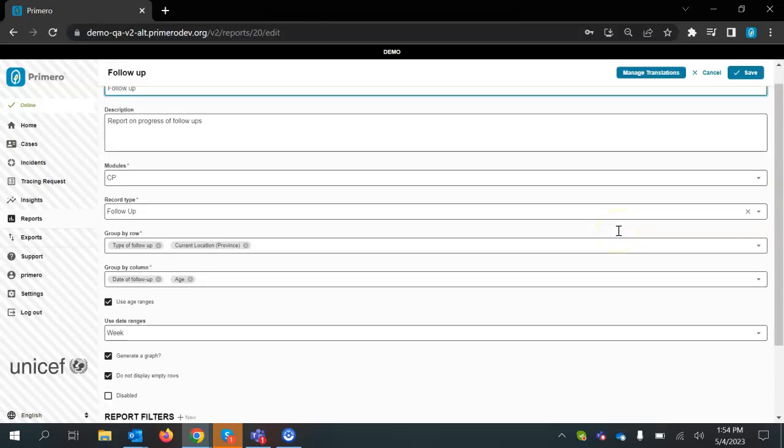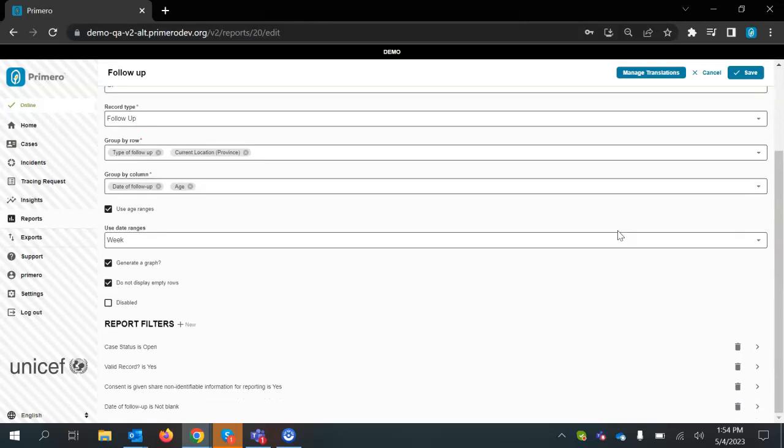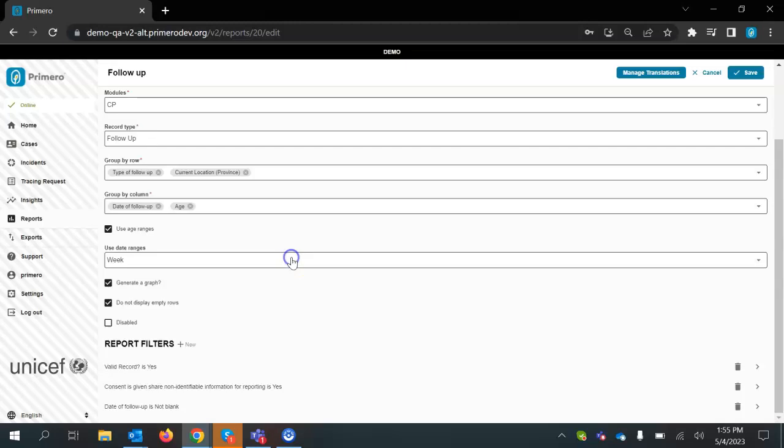If I go ahead and click edit again, I can scroll all the way down to the bottom of my screen, and there are different filters that have already been applied. So you can remove these filters that always appear by default. So if I want to see both open and closed cases, then I'm going to remove my case status as open, and that will ensure that I will see all closed cases as well.